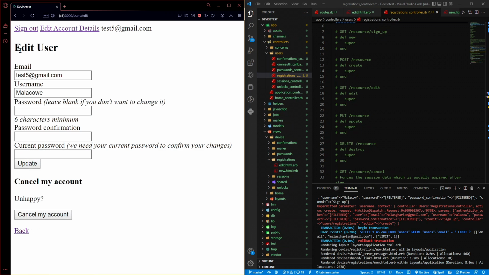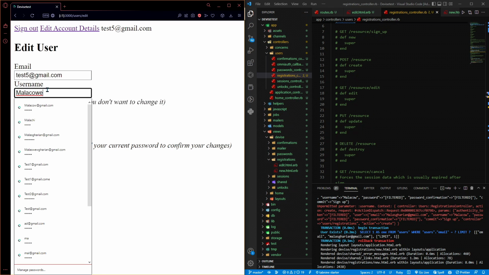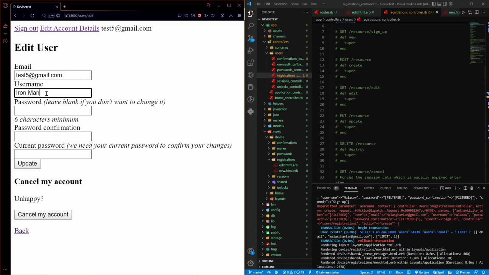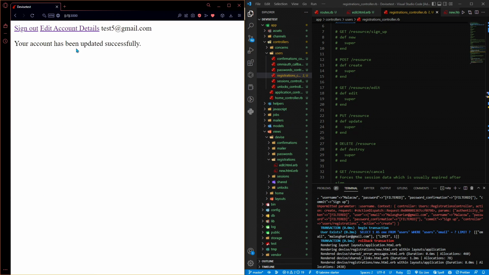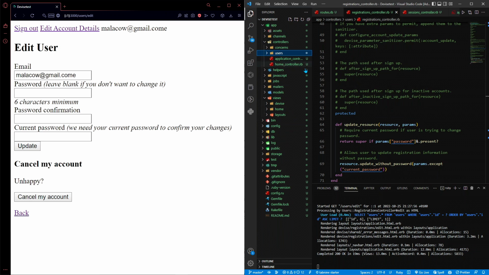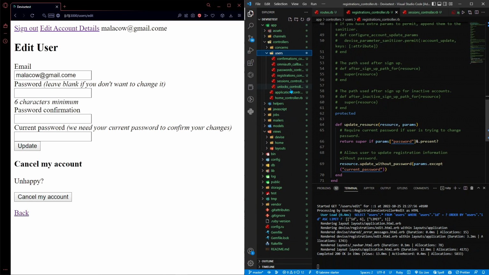As you can see in the edit user tab, I can edit the username of my user. I can just say Ironman is my username. Update. Your account has been updated successfully. Edit account details and it shows Ironman. Okay, so I've already done it because I showed you how to do it in the last video, but I'm just going to show you how to do it again.